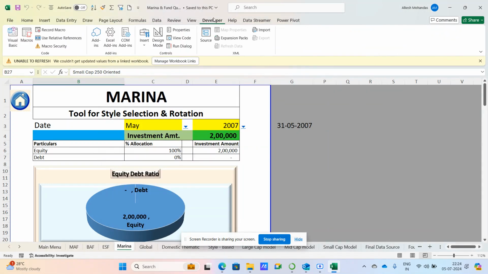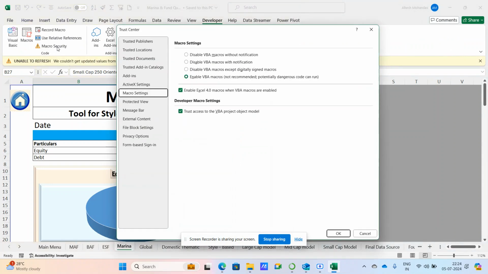And then you can go to the developer tab, go to the macro security over here, and then you can see that the macro should not be disabled over here, at least to this level. Disable macros except digitally signed macros. You can keep it to this level. Don't keep it above this level for macros to function.